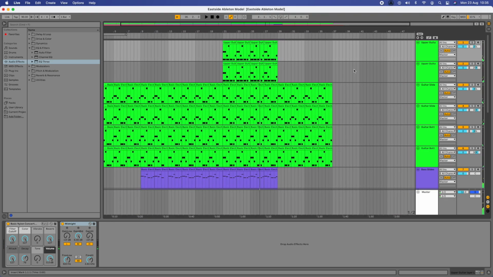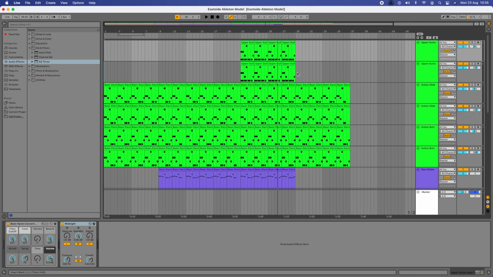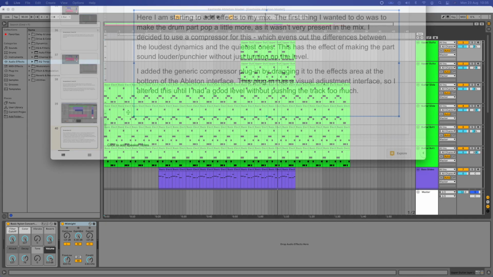Okay, so that is EQ. We have reduced the amount of upper frequency using a preset on that plugin, okay, to make the guitar sound warmer. What do I need to do? Screenshot. Absolutely. Here we go.